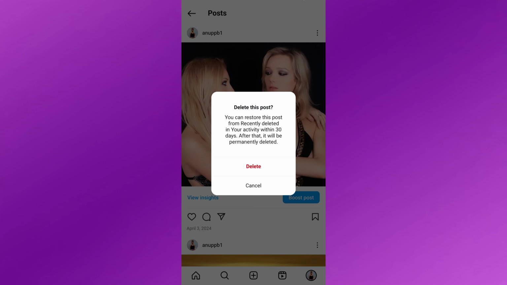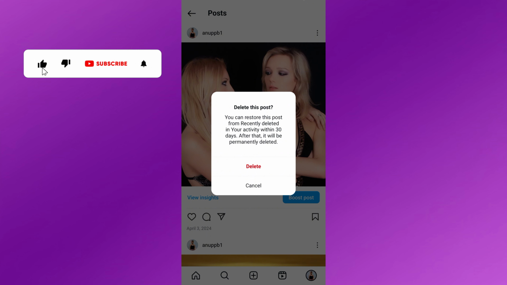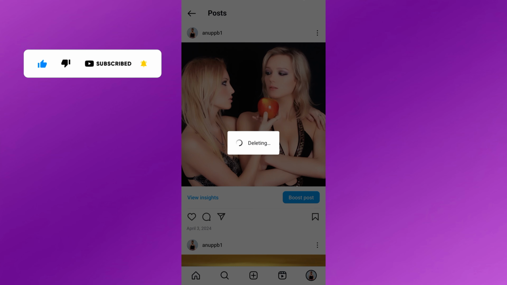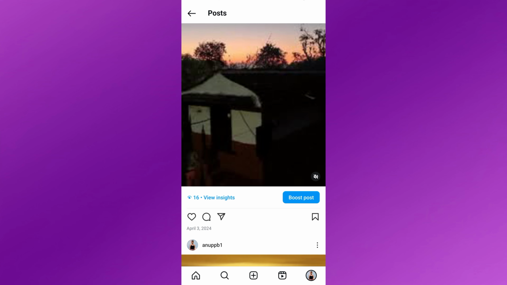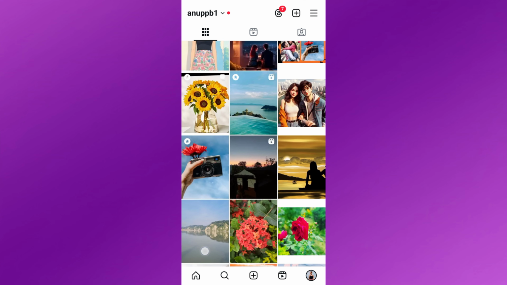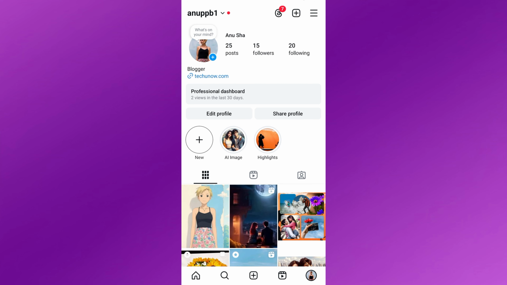Another confirmation message will appear asking if you're sure you want to delete this post. Tap Delete again to confirm your action. Now, the selected picture will be permanently deleted from your Instagram profile and will no longer be visible to others.